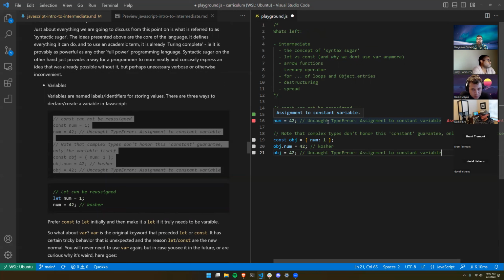Cool. And then the alternative to that is the let variable. So you'll notice that unlike this type error situation where you try and reassign a constant, if you reassign a let variable, it's fine with that. That's kosher because that's what let is for.